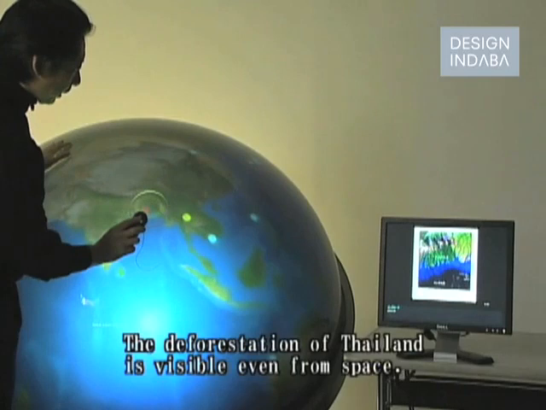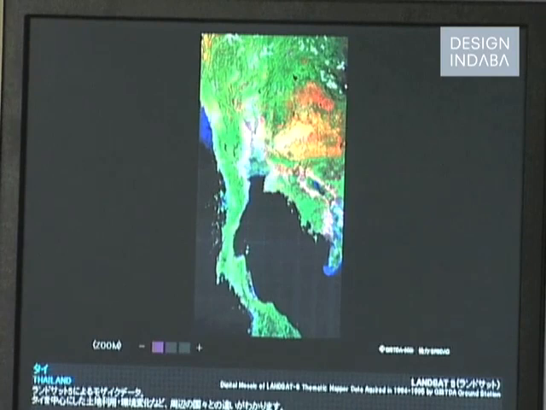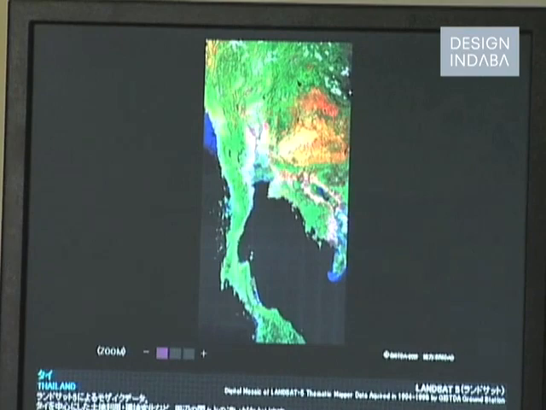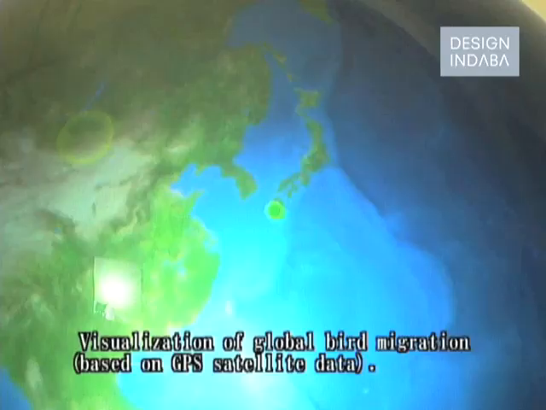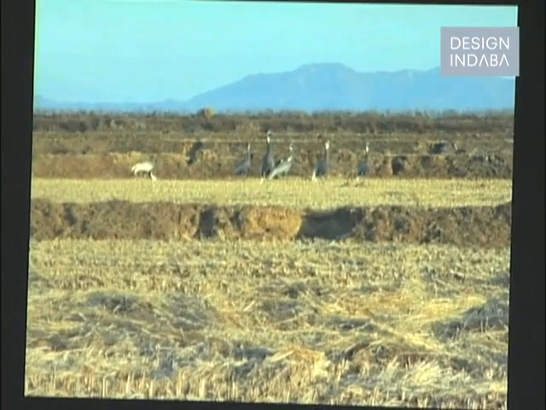You can see the deforestation in Thailand. And you can see the shape of Thailand from space. Normally you don't see the borderline or the shape of the country from space, but you will see how the deforestation is going on. And it's a trace of the migratory birds, traced by the GPS, and you can make it real time if you try.